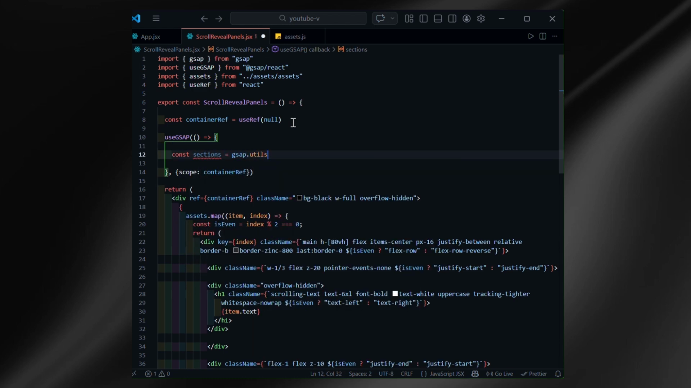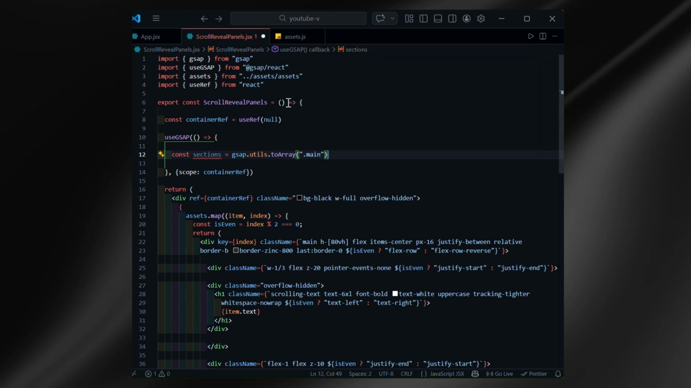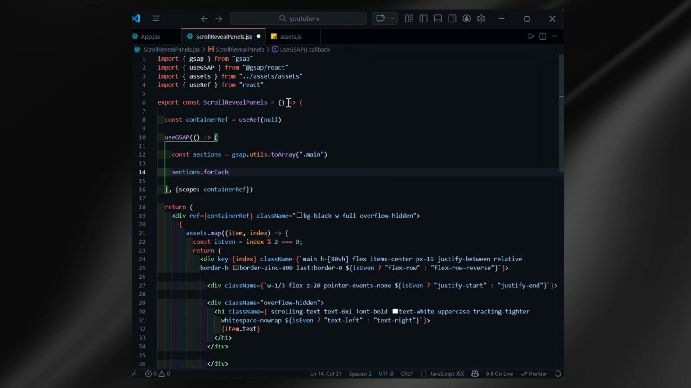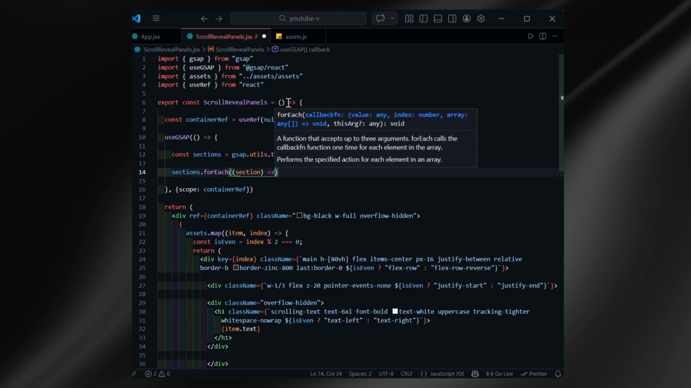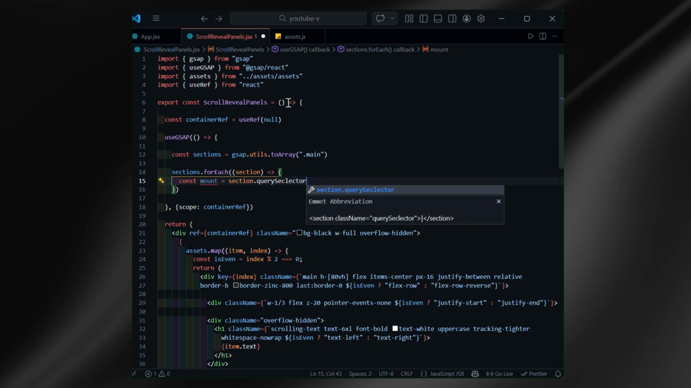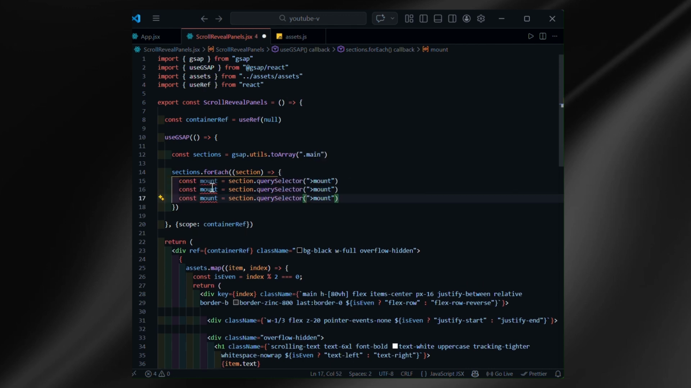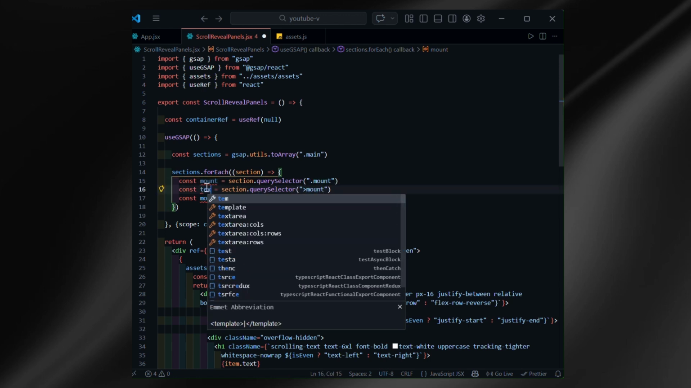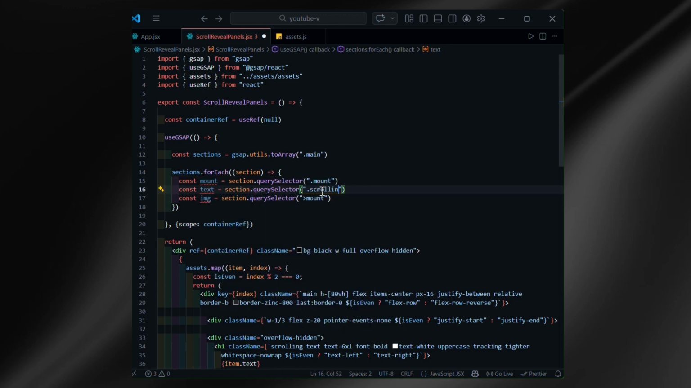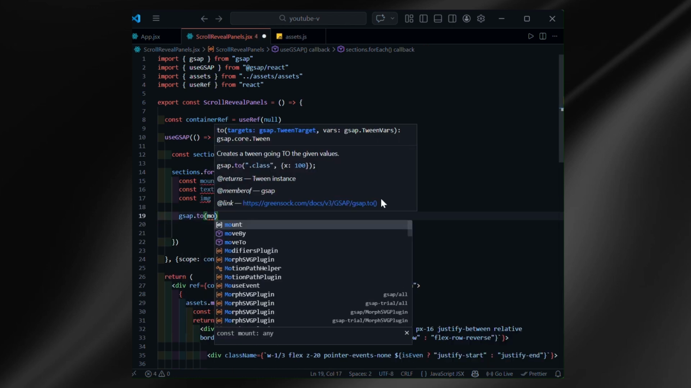First, we select all the sections with the class main using gsap.utils.toArray. Then we loop through each section so we can animate them individually. Inside each section, we select the mount, the scrolling text, and the image elements. These are the three elements we'll animate later. The mount element handles the clip path reveal, the text will move during scrolling, and the image will be used for the parallax effect. This first part is for the clip path image reveal animation.